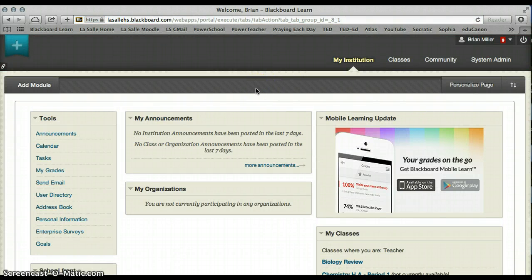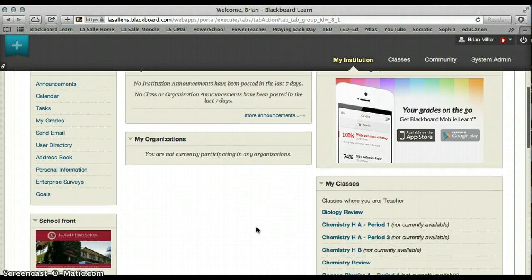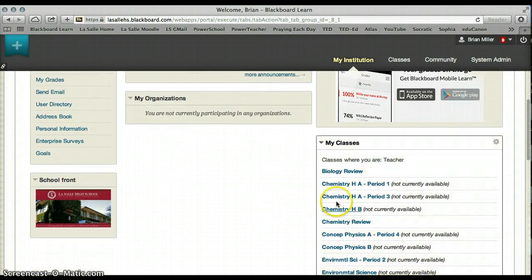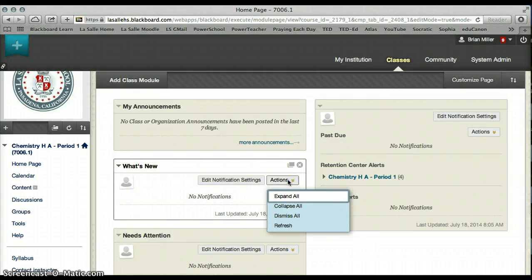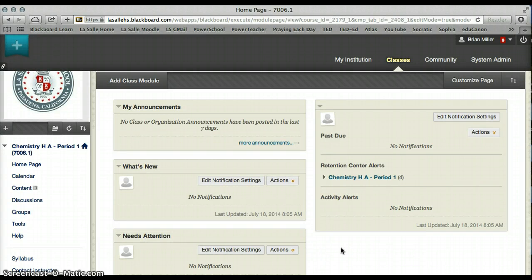So here we are at my opening page, and what I really want to go to is over here on the right, my list of courses, and I will select Chemistry Honors Period 1, and this is now my workstation for Chemistry Honors Period 1.